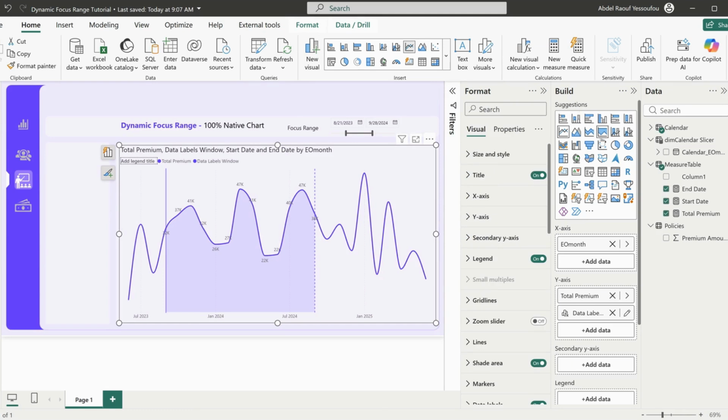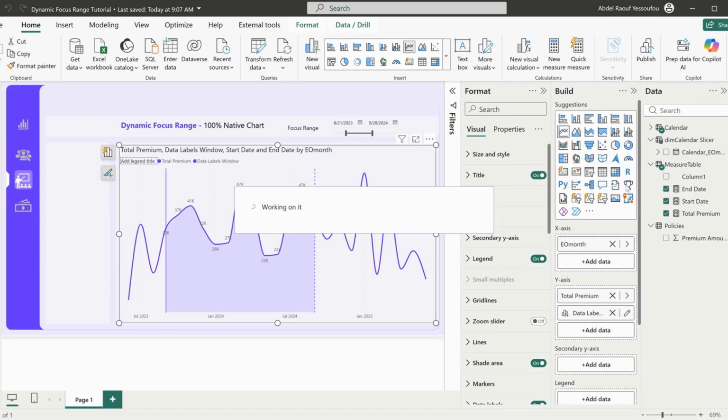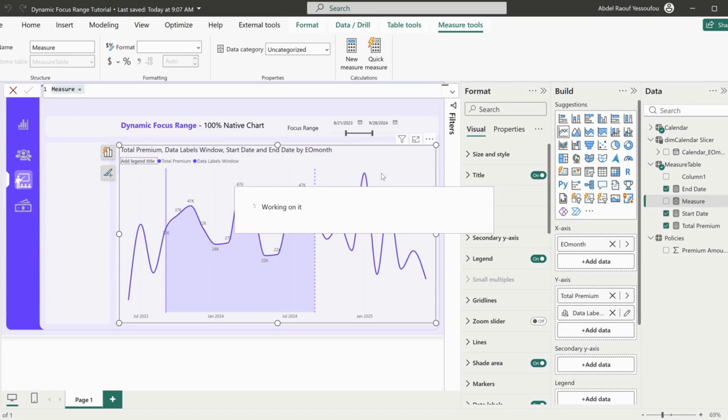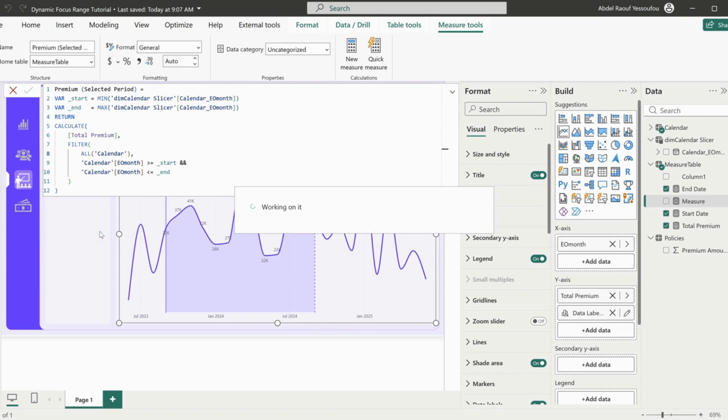So let me just copy and paste from the other side and come to my measure table, new measure. I'll just paste this here. What is this doing? It's just calculating the premium of the selected period. First of all, you create a variable that picks the start and then the end, and then it filters by the selected period. Then it gives you the premium for the selected period.